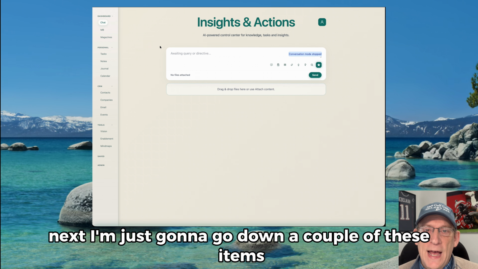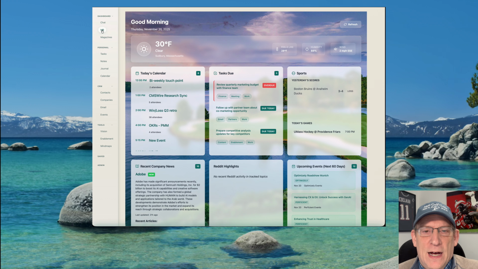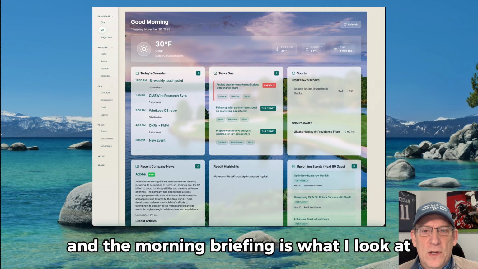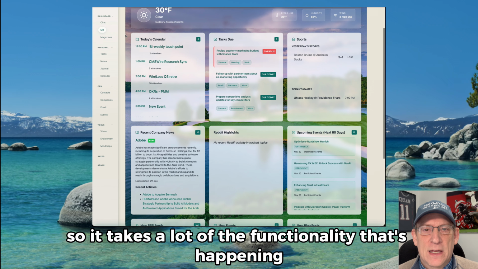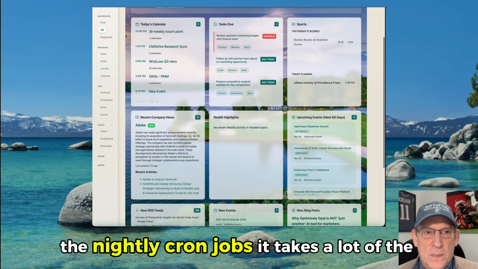So next, I'm just going to go down a couple of these items in the left-hand nav. We've got MB, which is the morning briefing. And the morning briefing is what I look at as I'm drinking coffee in the morning. So it takes a lot of the functionality that's happening in the nightly cron jobs. It takes a lot of the event listings, just a lot of the back-end information, and summarizes it and puts it into this nice interface in the morning.